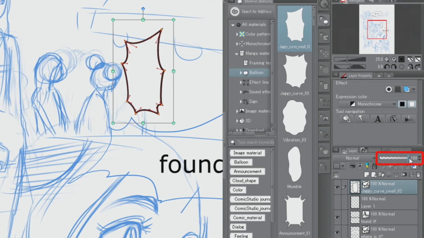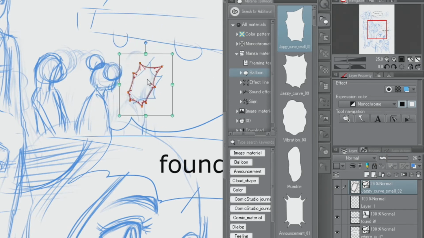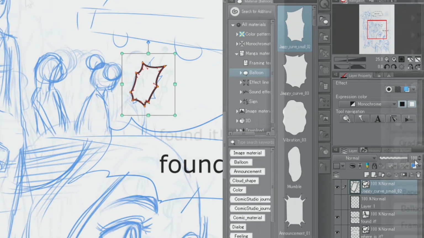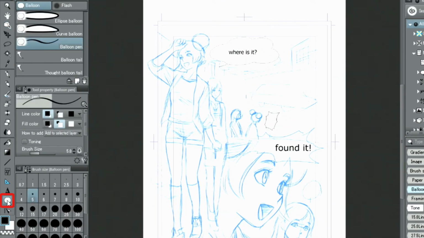By reducing the opacity of the balloon layer, I can check if the speech balloon matches with the original layout and make corrections if needed. For simple round speech balloons, it is easier to create a beautiful shape by using the Ellipse balloon and balloon tail subtools from the Balloon toolset.